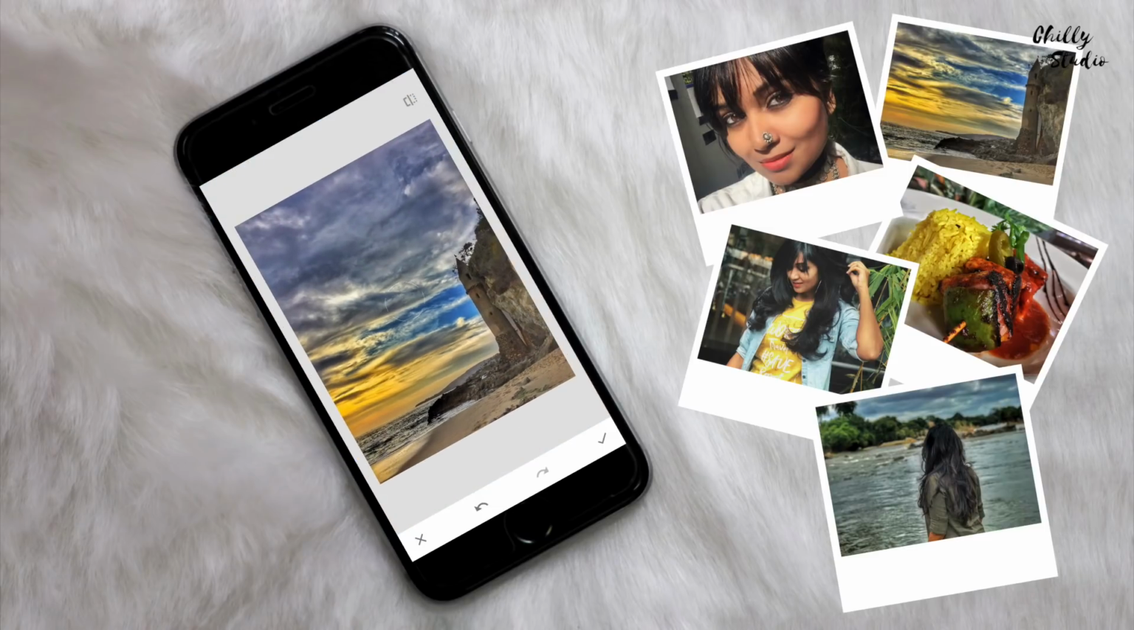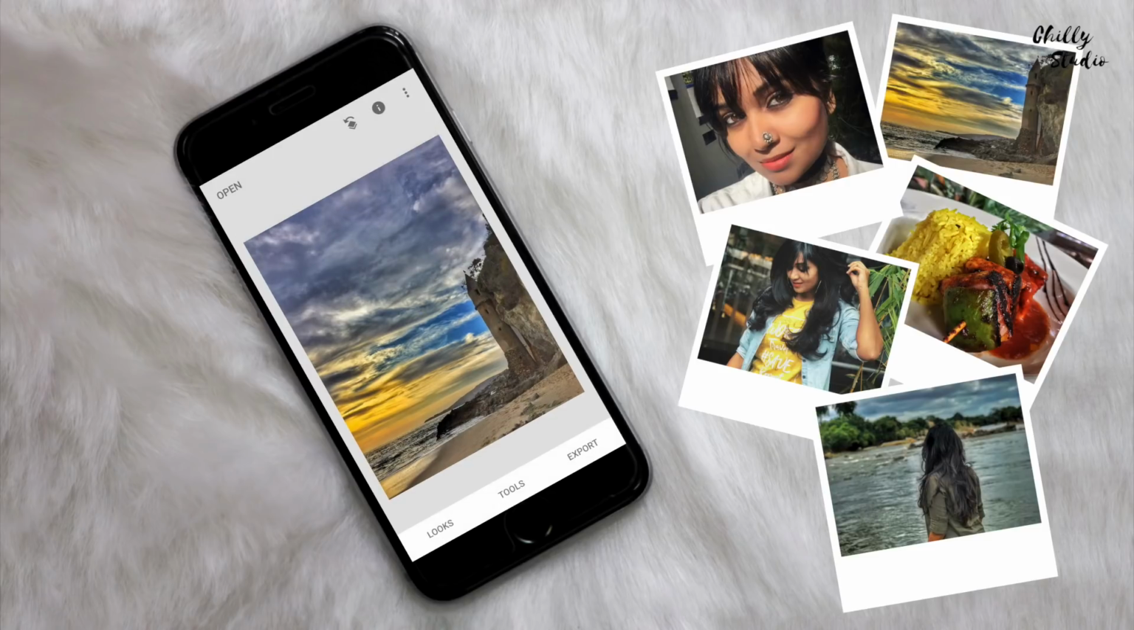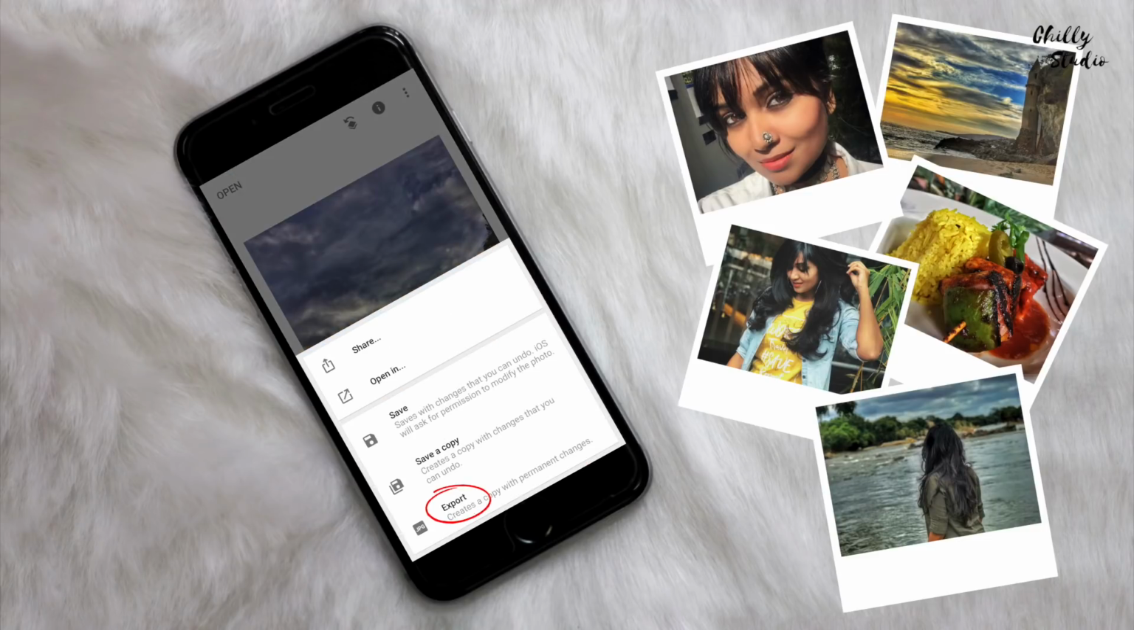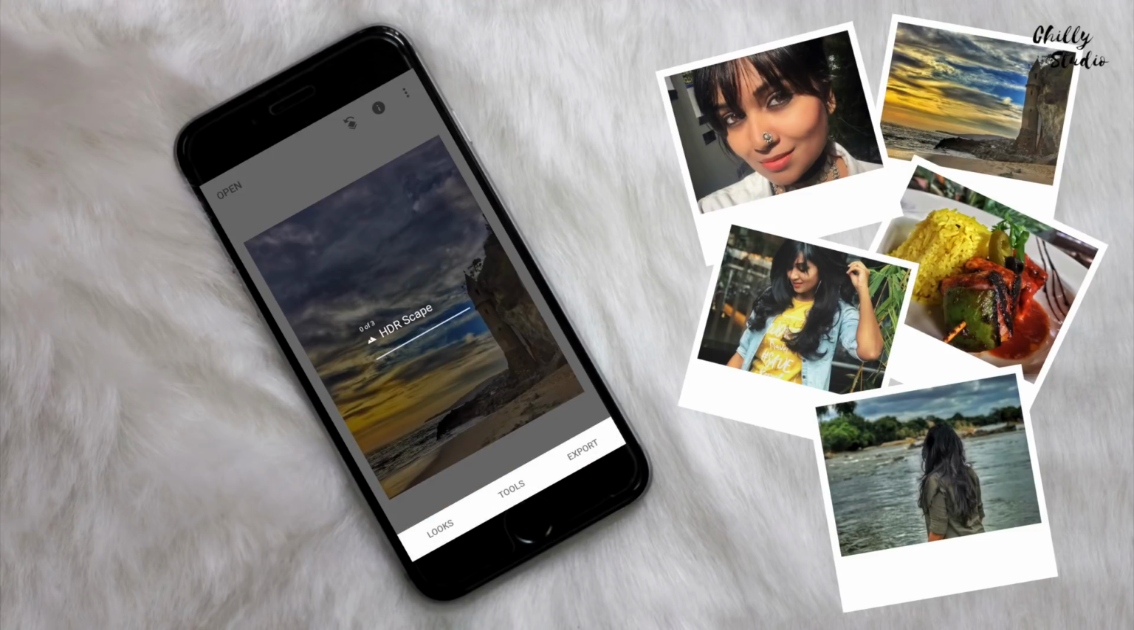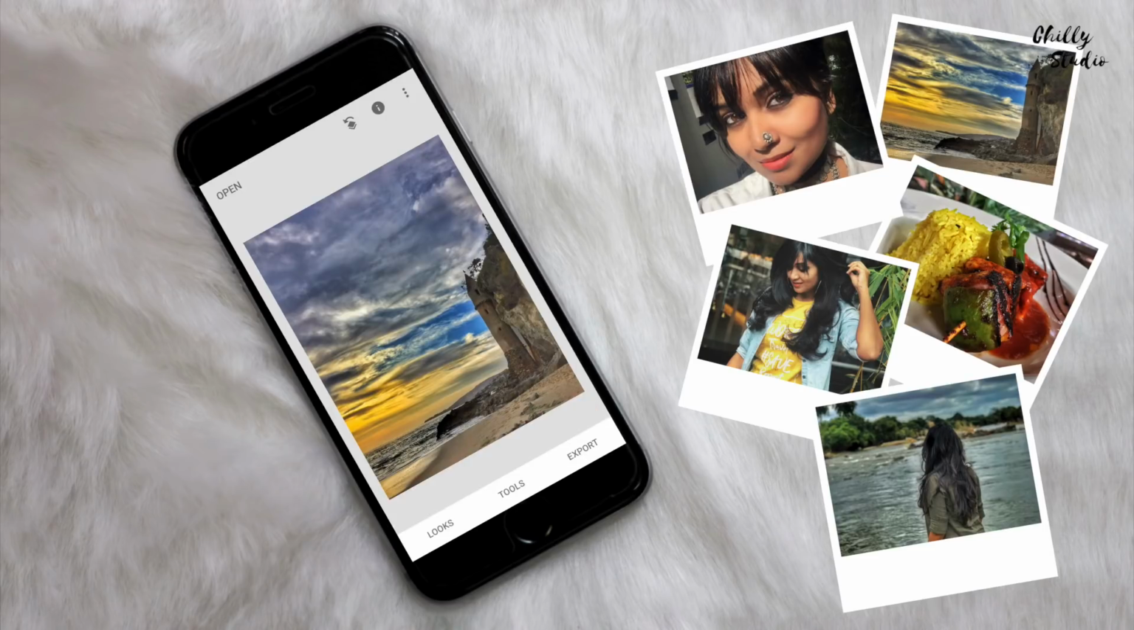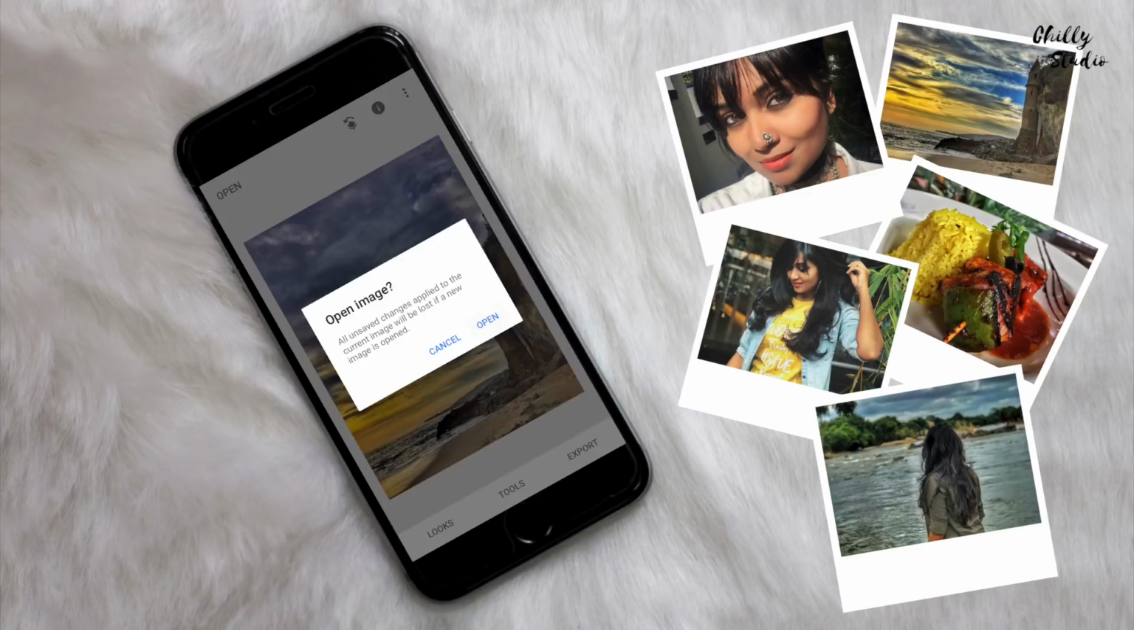I'm pretty satisfied with how this turned out, and I think it's time to export it. All you have to do is click on export and click on export again. This image will instantly be saved in your camera roll. Now let's quickly move to the next picture.